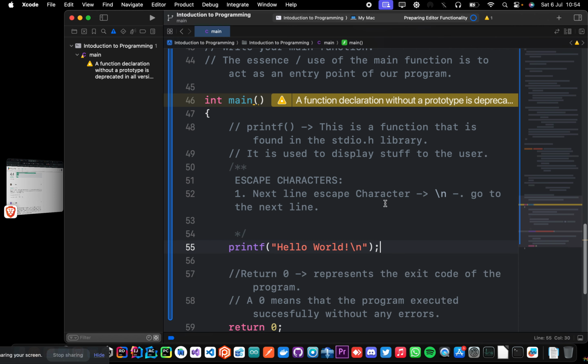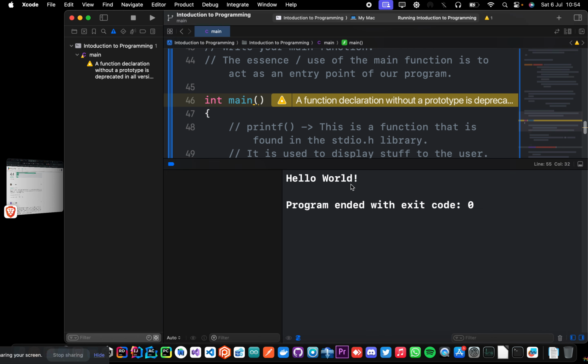And if I also wanted it to have a space, I would just add another \n. And as you will see, it will increase in size. So you can see there's some space down here.